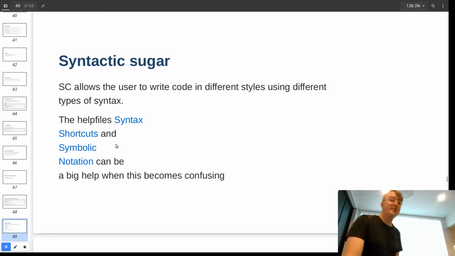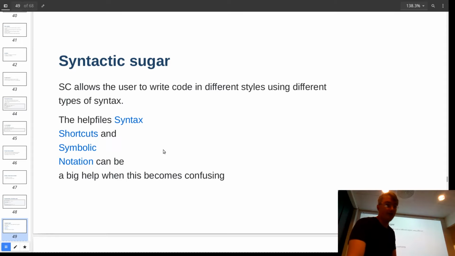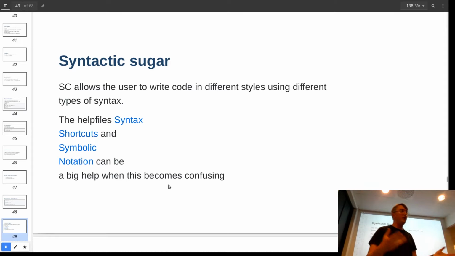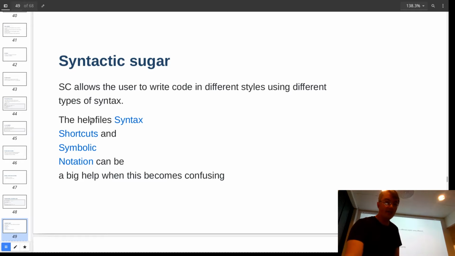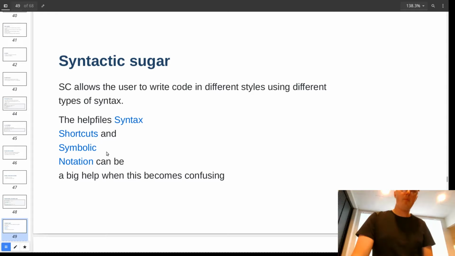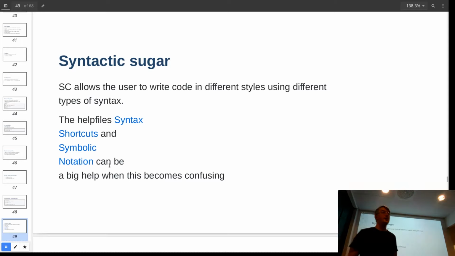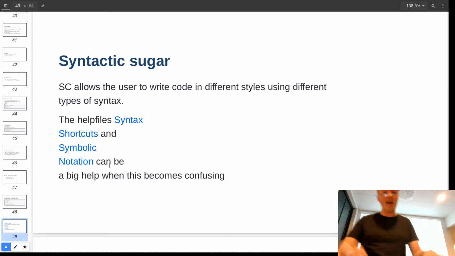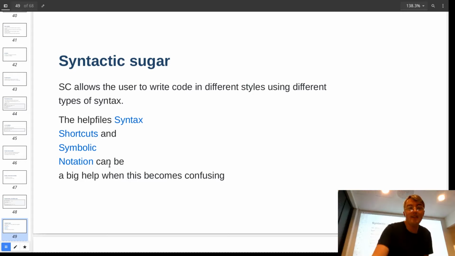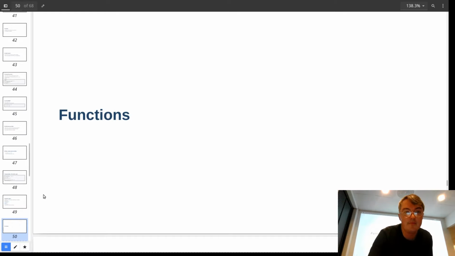So if you ever see a symbol or a weird style of code, then I would advise you to look into these two help files I've linked here. They're probably in there somewhere. Symbolic notation is a SuperCollider way of saying weird symbols. Weird characters that are hard to type on a Scandinavian keyboard. They are in here, and the meaning of them is also in there. Okay.